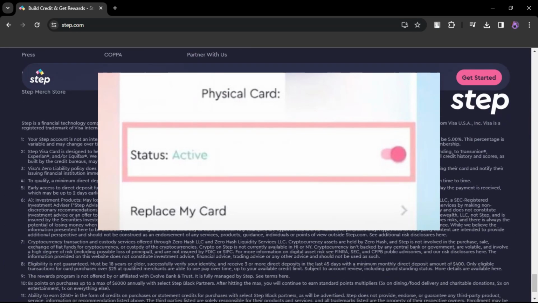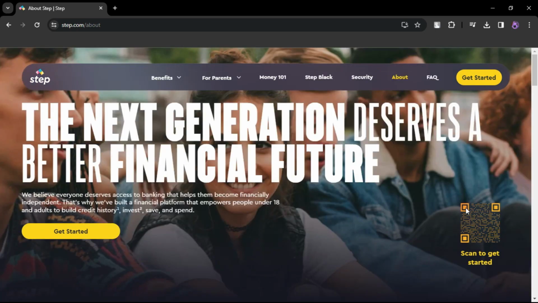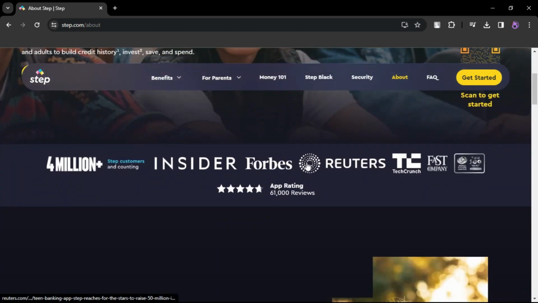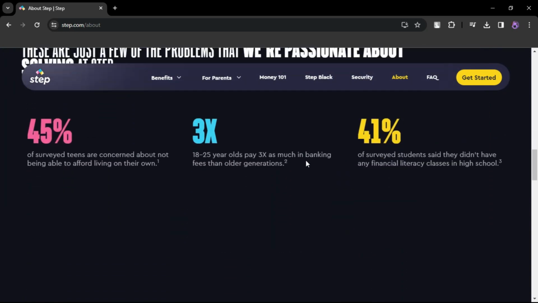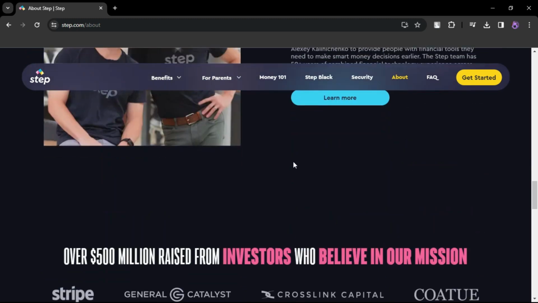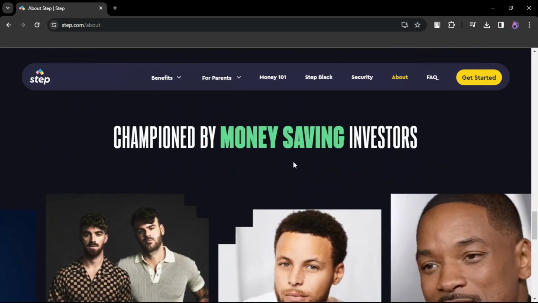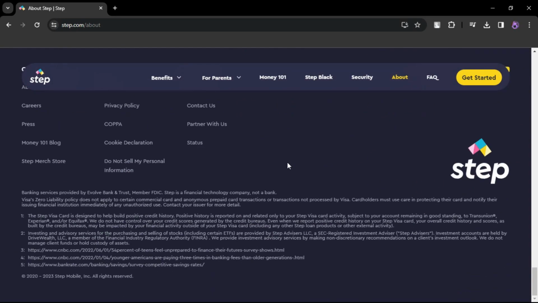A series of on-screen prompts will appear. Follow these prompts meticulously, ensuring careful attention to detail at each step of the activation process. Continue through the prompts until you reach the completion stage. A successful activation will be confirmed on the screen, providing you with the assurance that your STEP card is now fully activated and ready for use.